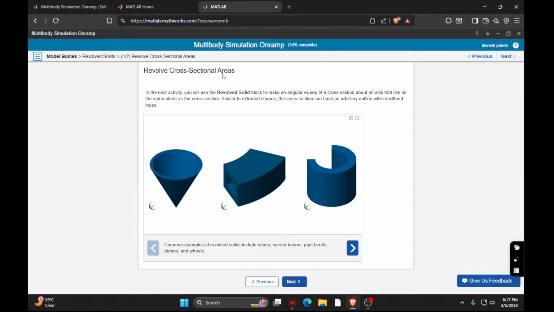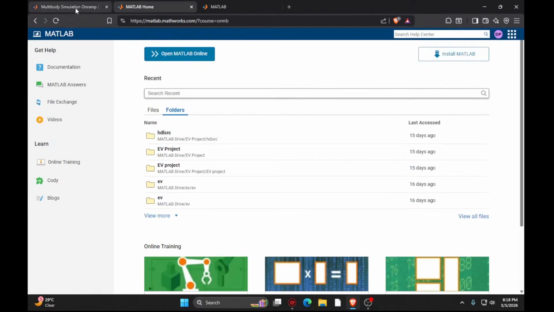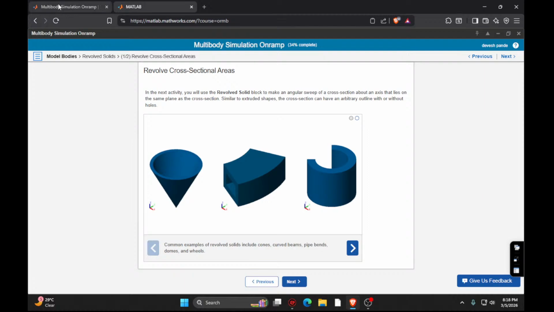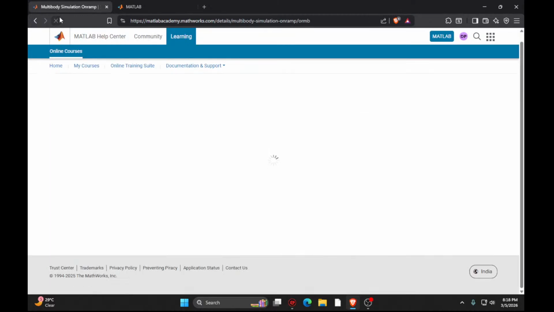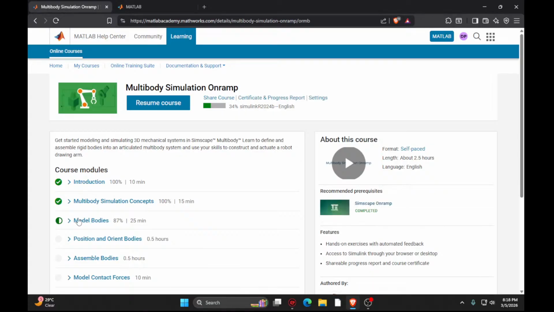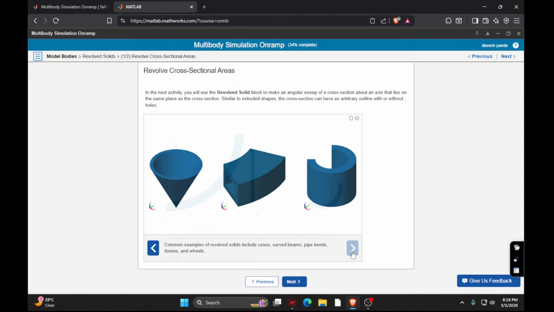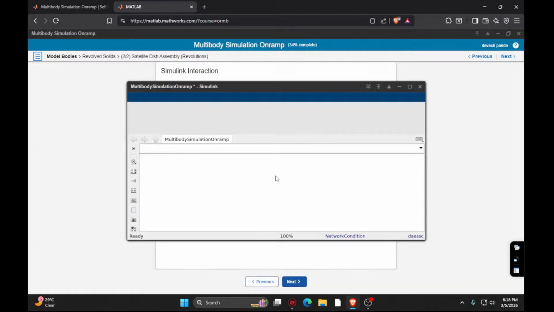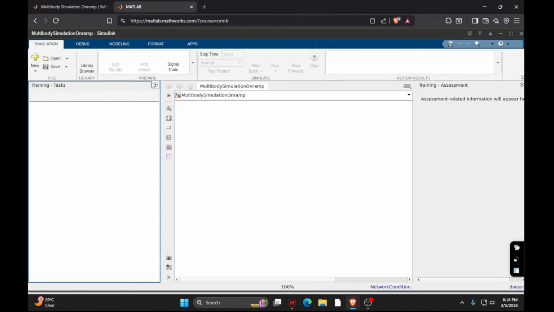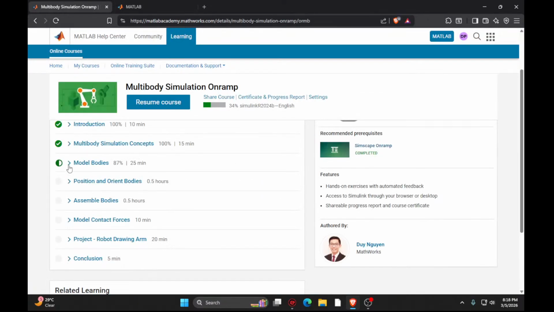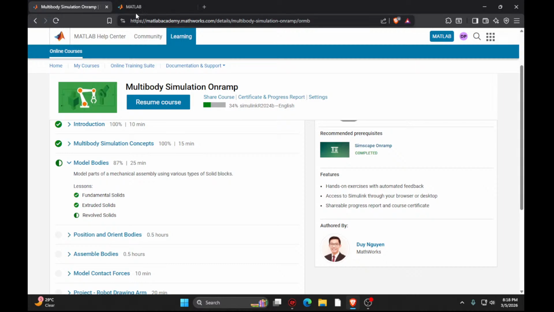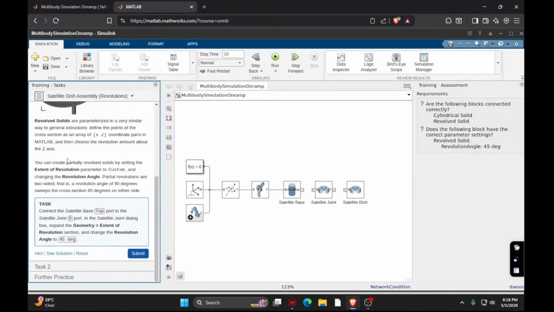So how much is completed? The model bodies, we will complete this part, and then we will proceed towards position and orientation bodies and assembly bodies in the next video, and in the last video we will go to the project part. 87% of the portion is already completed. Just need to complete these revolved solid blocks.